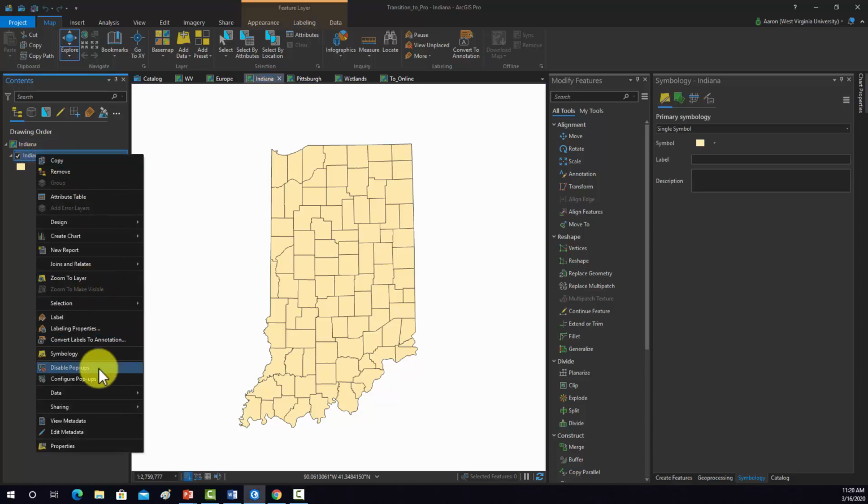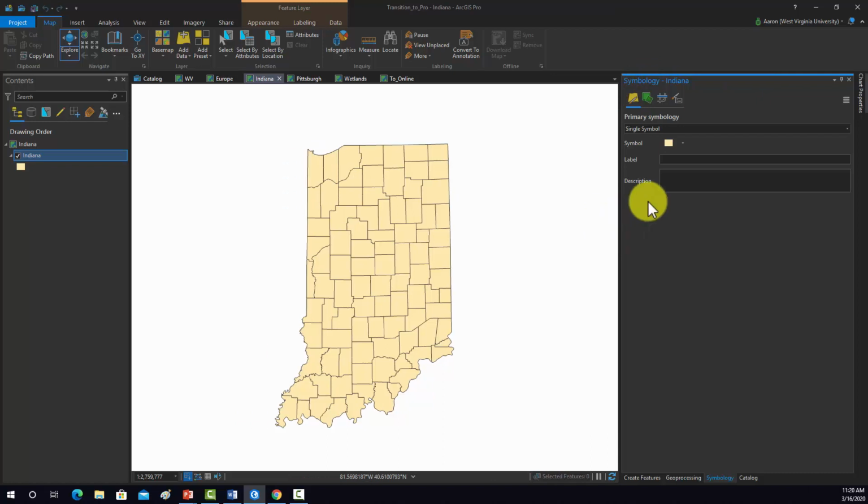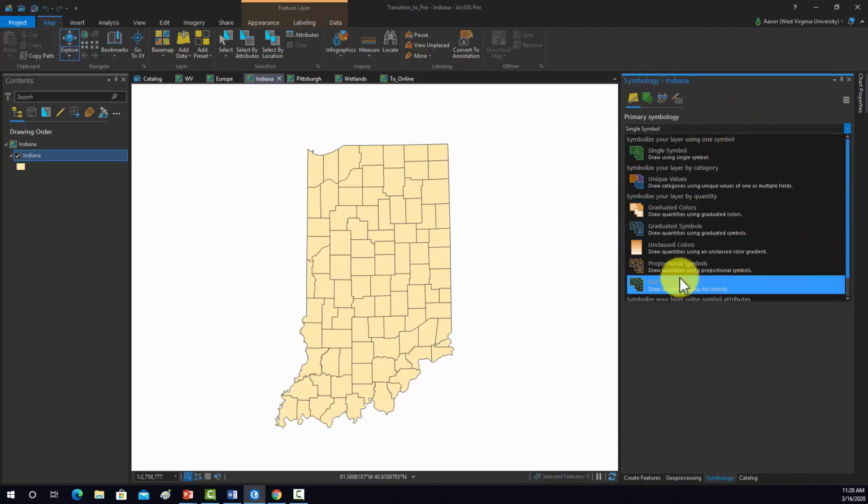then I can go down here to Symbology. Note this is no longer inside of the Properties menu like it was in ArcMap. And that will open up this Symbology pane. Okay, so right now we have single symbol, but as you can see there's lots of other options. So I'm just going to show a few examples.